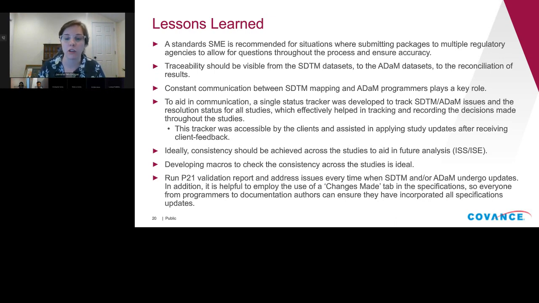This tracker was also accessible by clients, which I would also recommend because it assisted a lot in applying any of their updates once we received feedback, and it helped with the back and forth between them as well. That was really useful in terms of communication all over the team. Ideally, you really want to be achieving consistency across all of the studies so that that can aid in future analysis like ISS and ISE. It's also super helpful to develop macros and help check the consistency across studies. We have a few different ones for defines and things like that. So you want to be really getting that consistency across all of your packages.